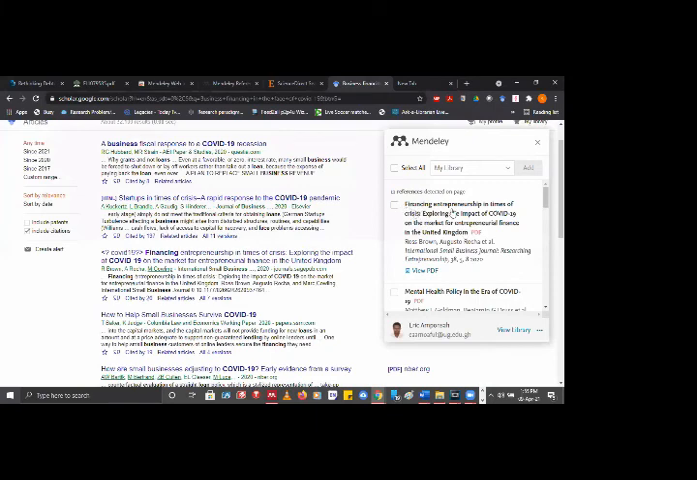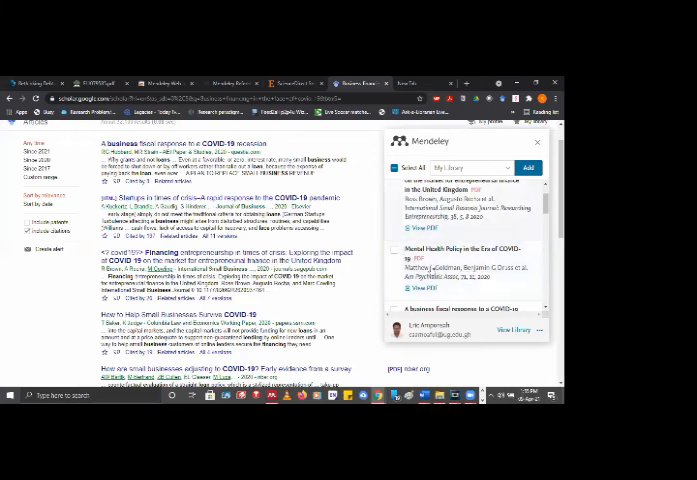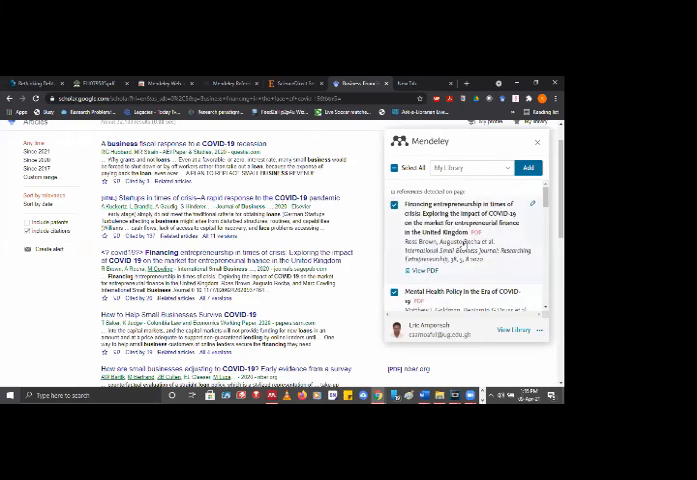Now you can see that I have this, financing entrepreneurship in times of crisis, exploring the impact of COVID. So if I like this, then I check mark it, okay? This one too comes with the PDF, mental health policy in the era of COVID. If I want this, I check mark it, okay? Then I'm also saying that some of the advantages are that it doesn't just help you to capture them, it enables you to also direct them to a particular folder as you have created them.